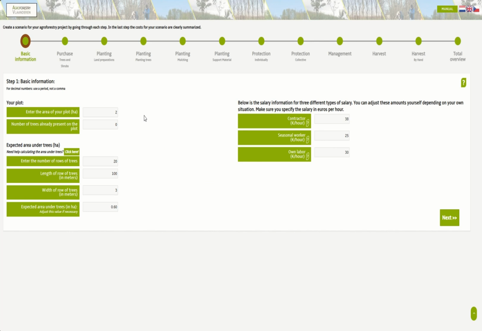This is the first step. Here you fill out information in the selection fields. So for instance, I have a plot of 2 hectares. Here I fill out information about the trees and the tree rows. And here on the right-hand side, I fill out information about hourly wages.